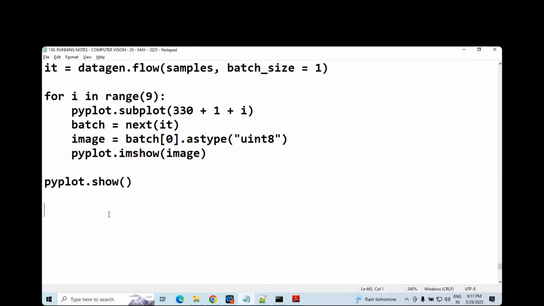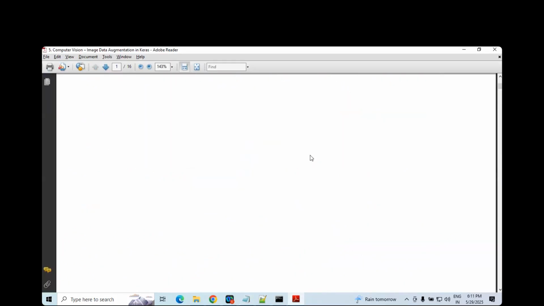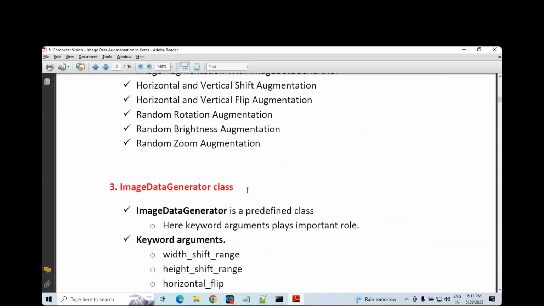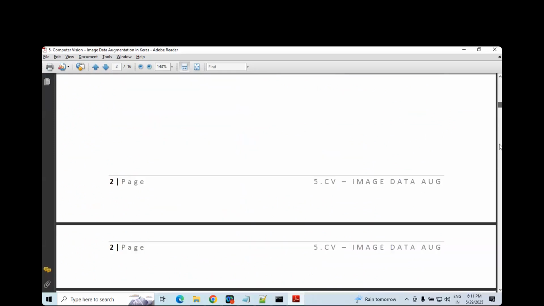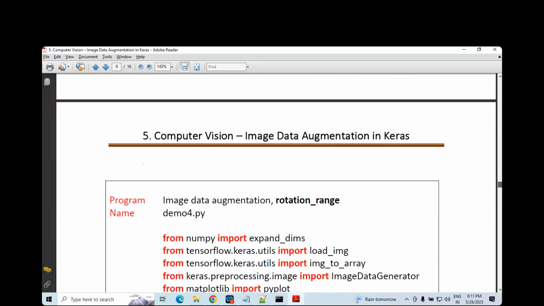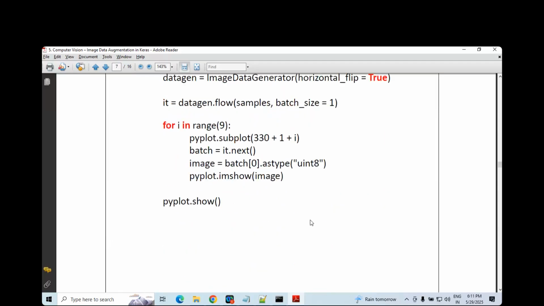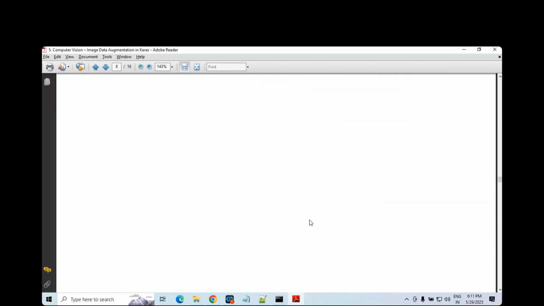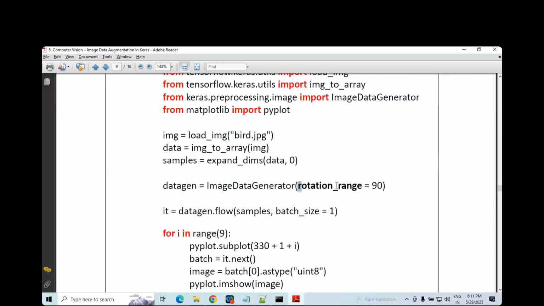With your permission, can I walk through from the start? You can come here, sir. Look at my screen. What is this one? Class name. And here the first ones are width shift range, height shift range, horizontal flip. Next one, we'll see. This we just now did. Let us apply rotation range. What are we going to apply, sir? Rotation range.